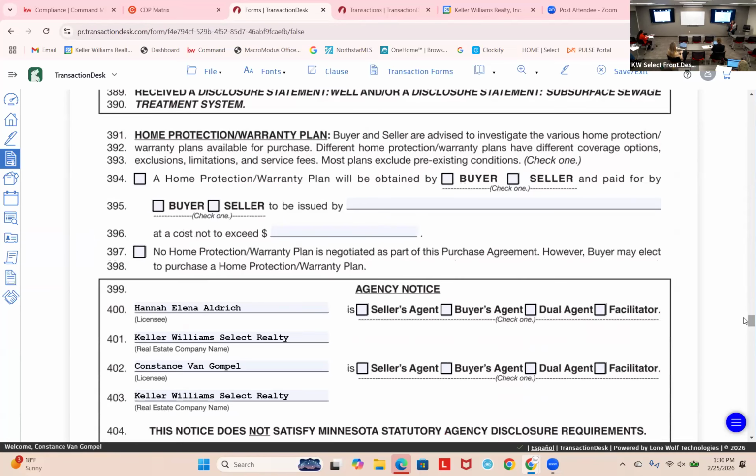Home warranty plans. How many of you guys do home warranty plans? I know we're at the end of our hour here. It is a good idea when you first meet your buyers, even your sellers, to give them some information on the different home warranty plans. Let them decide if that's something they want. Sometimes the seller will pay for them and the buyer then gets it transferred to their name. Otherwise, a buyer can elect to buy one.